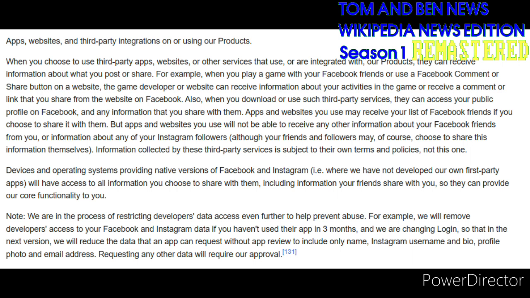Devices and operating systems providing native versions of Facebook and Instagram, that is, where we have not developed our own first-party apps, will have access to all information you choose to share with them, including information your friends share with you, so they can provide our core functionality to you. Note, we are in the process of restricting developers' data access even further to help prevent abuse.